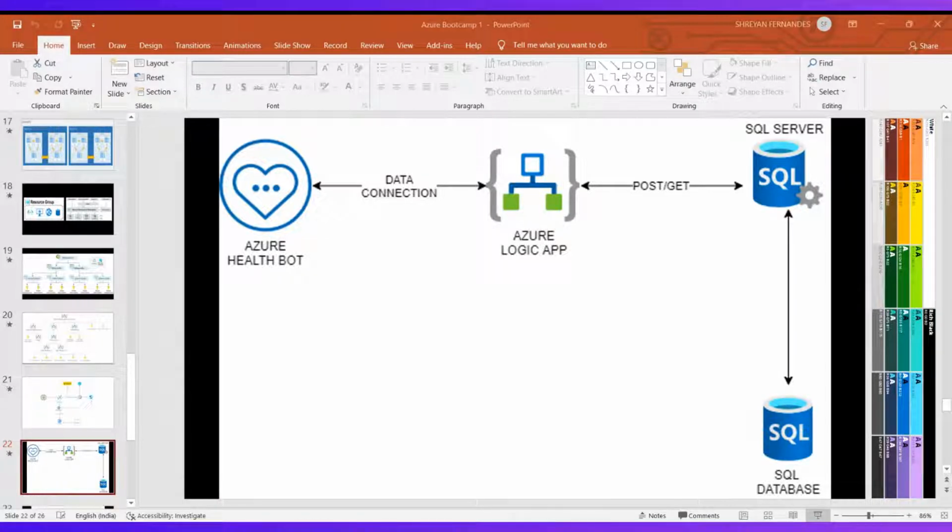So I had built a simple API here using the Azure Logic app, and then I used the service of SQL database on Microsoft Azure. When you create a SQL resource, you get two things. One is the SQL server, next is the SQL database, and through that I had to go into the server and then access my database. So the post and get requests were going on from the API to the server. And on the other side, you can see that there was a data connection between the Azure Health Bot and the Logic apps. So this is how I created a gateway between my health bot and the database.